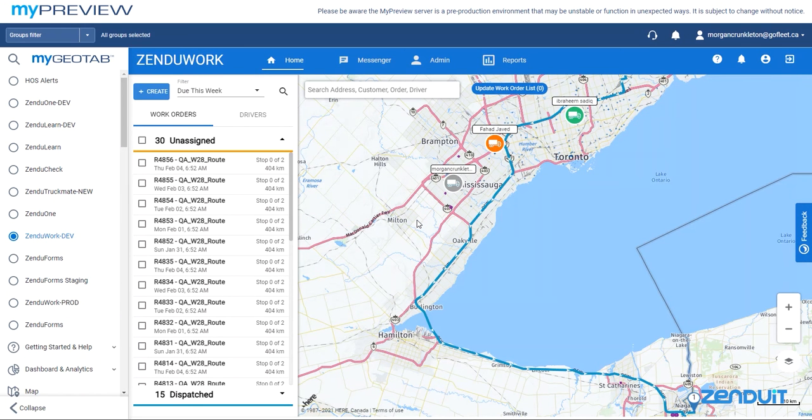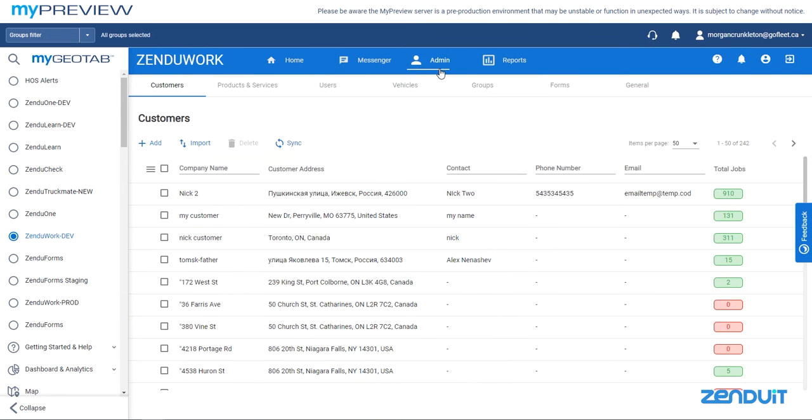And on today's video, we're going to be talking about ZenduWORK, more specifically the initial setup. So what you need to do right after installation of the application. So we're going to head over to our admin tab, and we're going to set up our users, our customers, and our vehicles. So the users will be the people who have access to the application, and your actual drivers, the people you're dispatching. So we'll take a look at them first, actually.